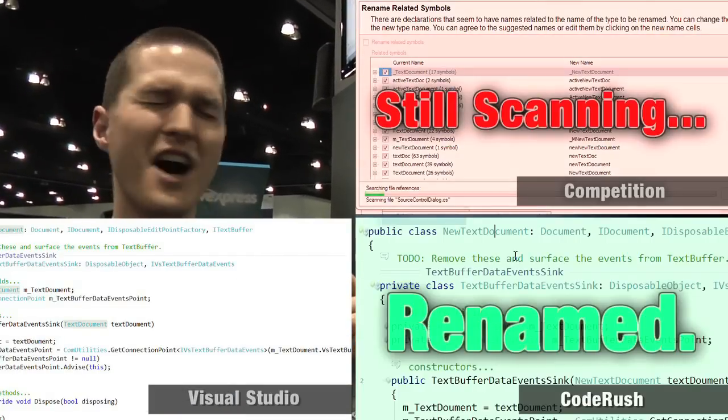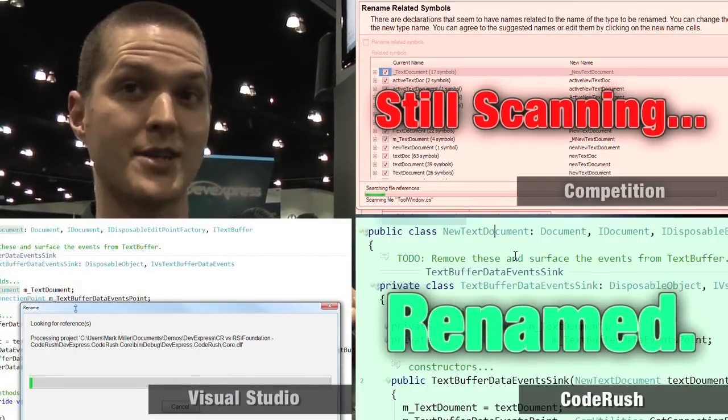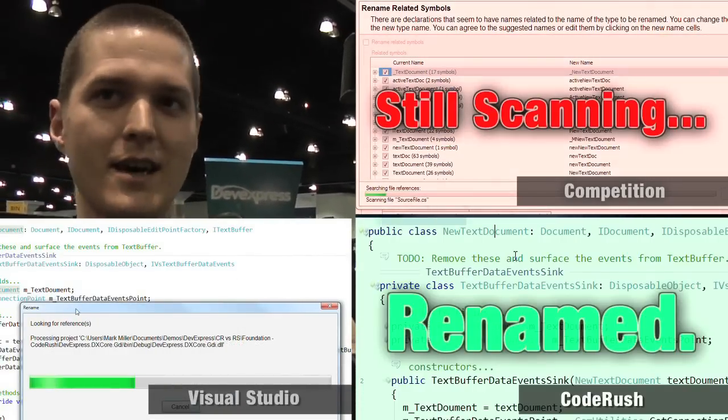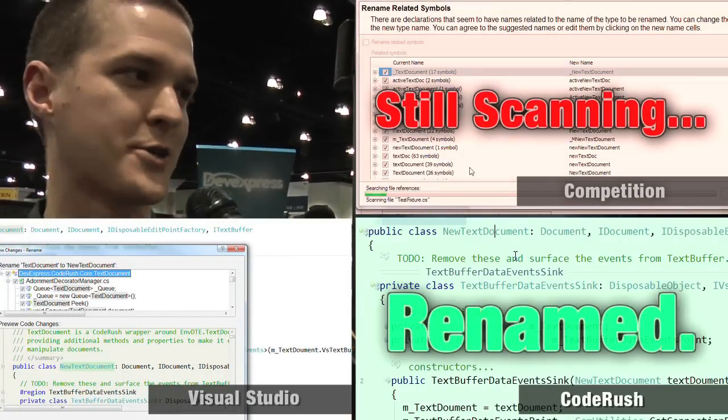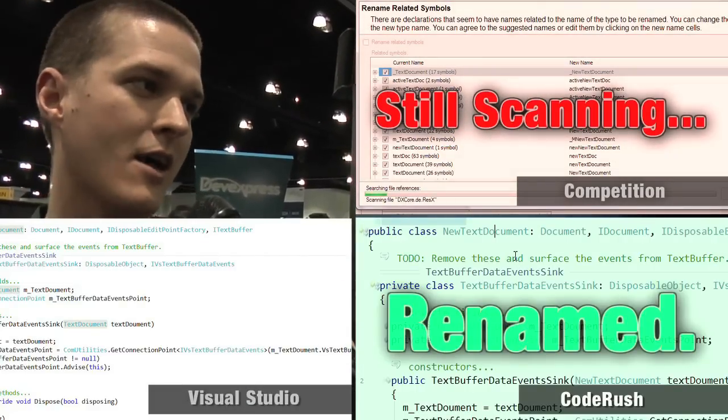So I said, no, what are you doing? I hit escape a couple times. I said, watch how fast this is. Hit the refactor key, rename, done. I had the whole rename refactoring done faster than it took the Visual Studio dialogue for rename to pop up.